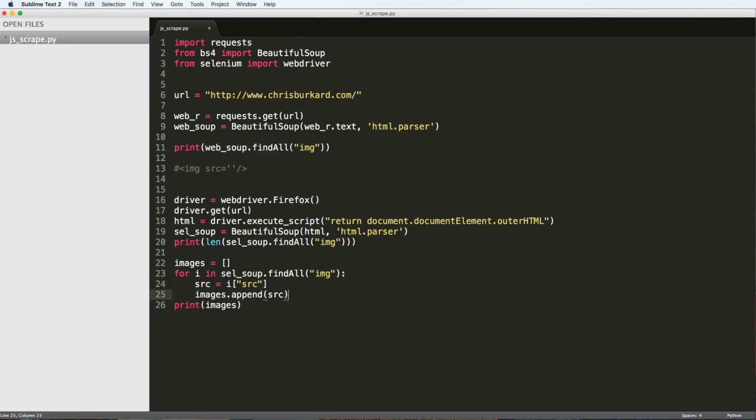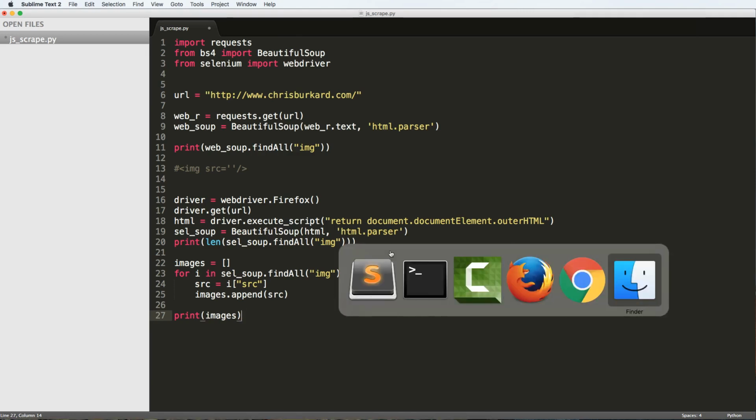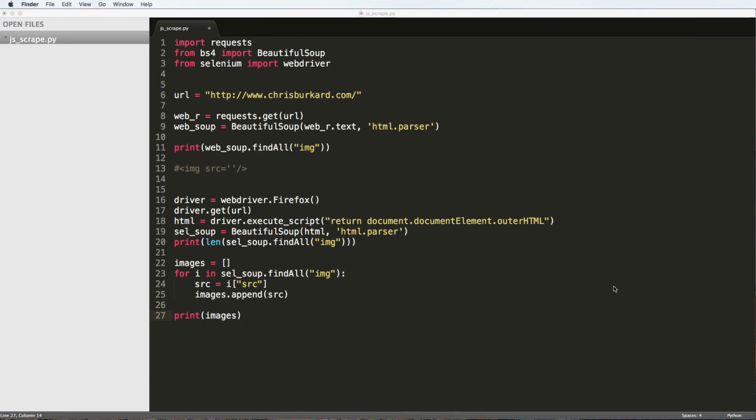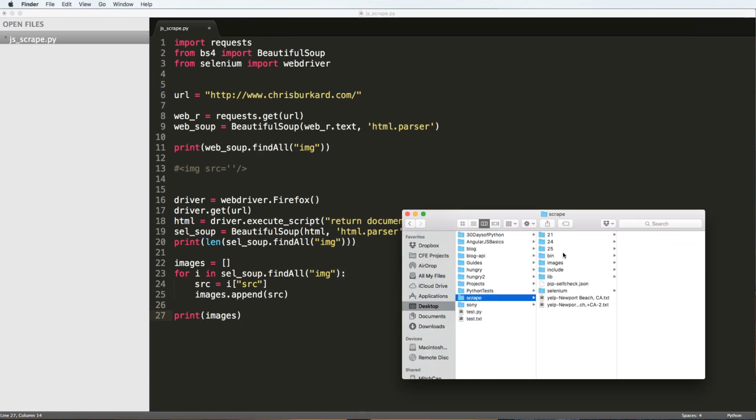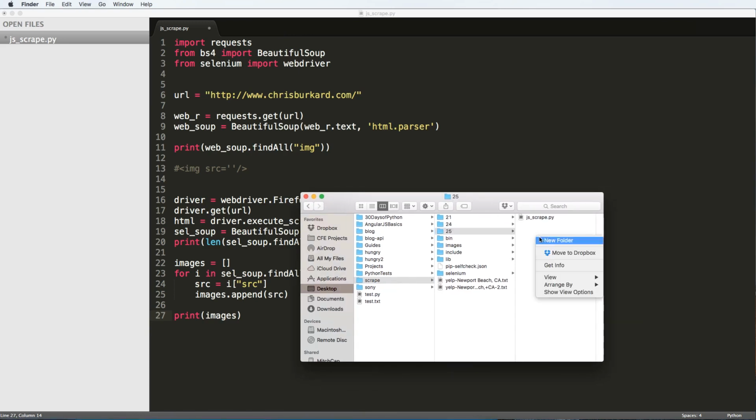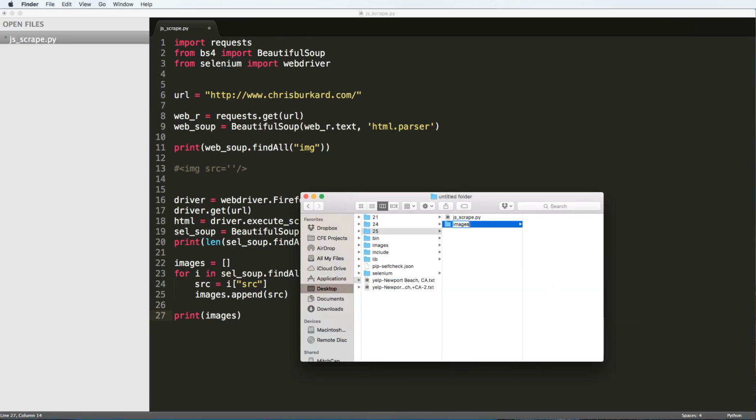So now that we have these images, there's actually one more step that we want to do, and that's to save the images. So we want to save them locally. And the way I'm going to do that is, first of all, I want to make a folder inside of my project. So let's go into the desktop, into scrape, into 25, and we're going to make a new folder in here, and we're going to call it images.